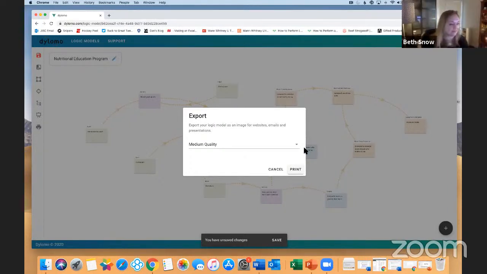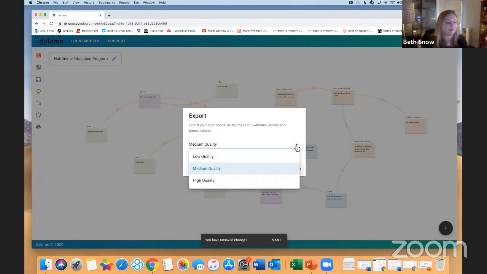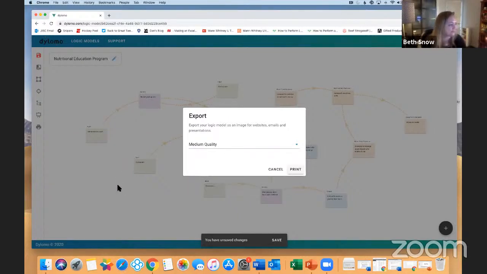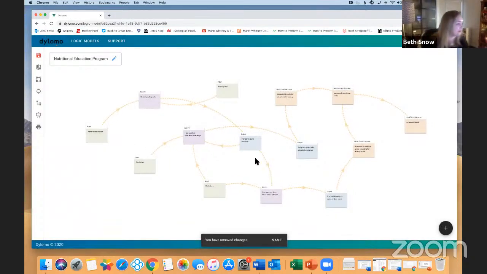And we actually have it set up so there's different qualities. So if you want to email it, you might make it a low quality version so it isn't such a huge file. But if you do want to print it up in a big format, this high quality is super, super high quality. I'm really excited that we have that feature now, because that will make people's lives a lot easier. So that's the big lay of the land. And now I will show you how to make one of these logic models yourself.